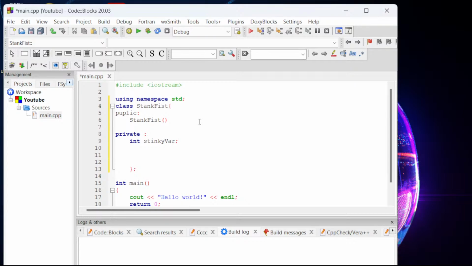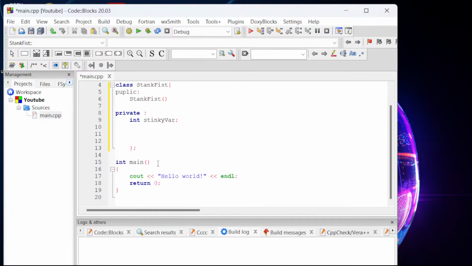Okay, now what's the use of friend? That's what this is all about. What's the use of a friend keyword? The friend keyword is useful when you have a class, and if you have a certain function inside of the class, and you want to access it outside of the class in another function, that's when the friend is useful.